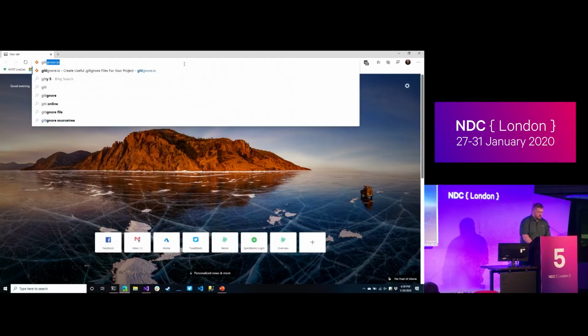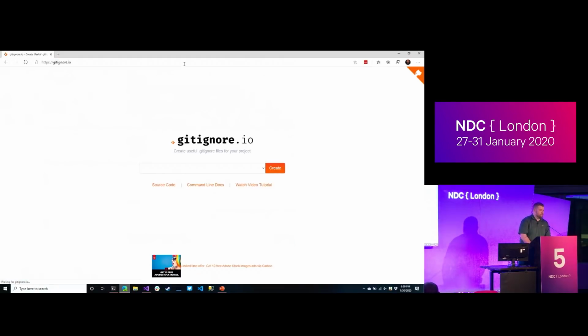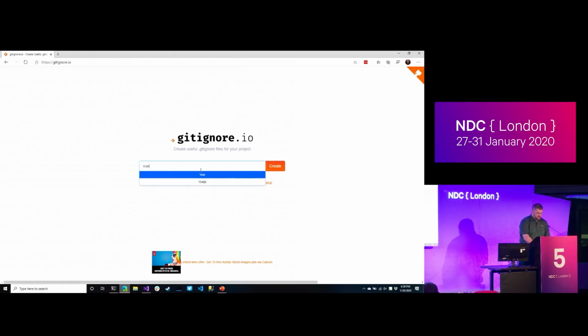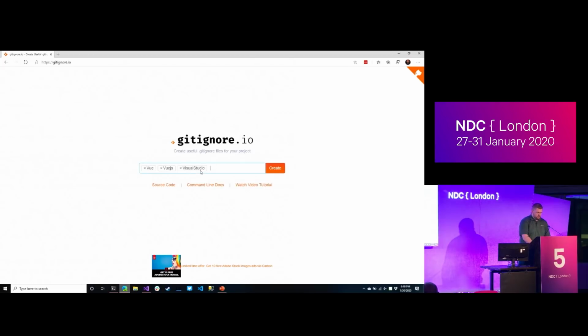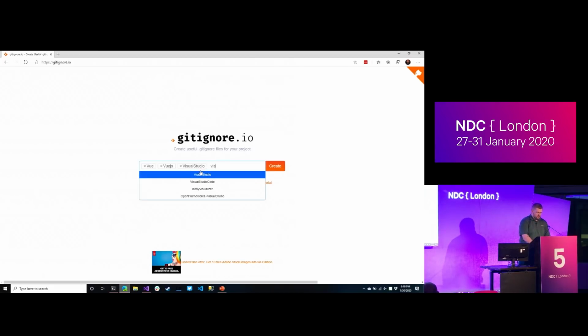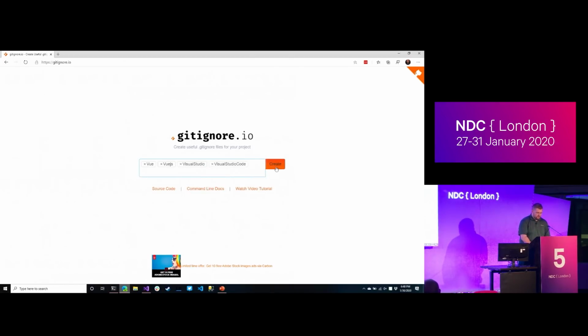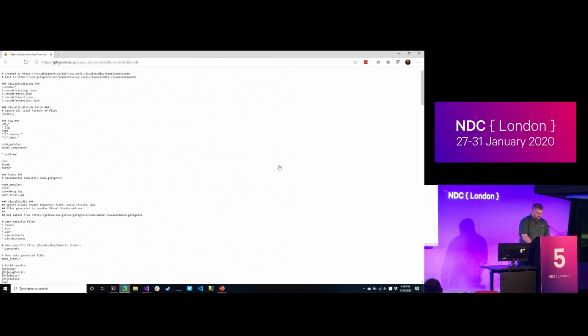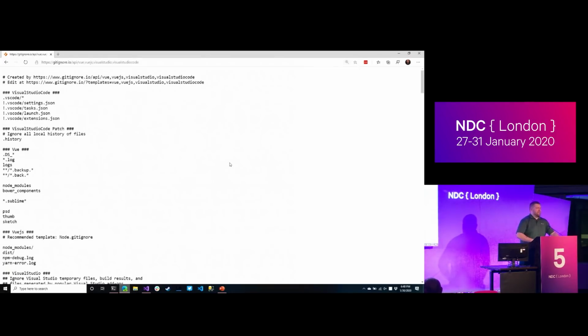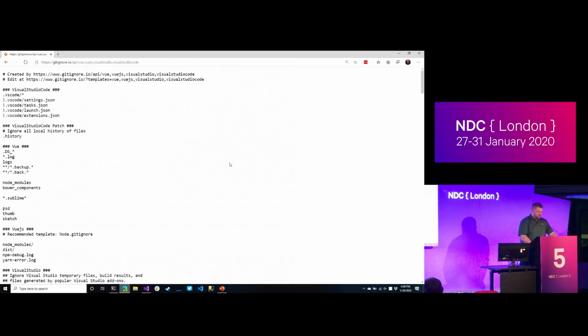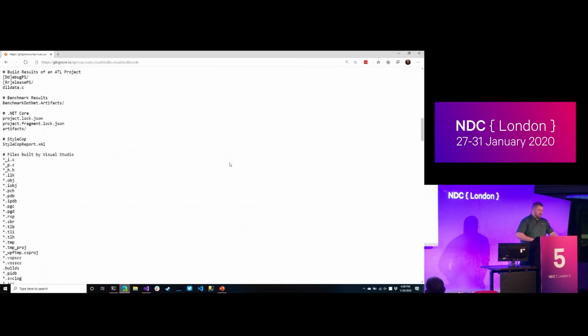Gitignore.io. I love this tool. You go in here, just say what you're using. So I'm using Vue.js, I'm using Visual Studio. Basically anything .NET falls under that category. Or VS Code. Create, boom. Copy and paste that into your gitignore. And this will cover all your bases.